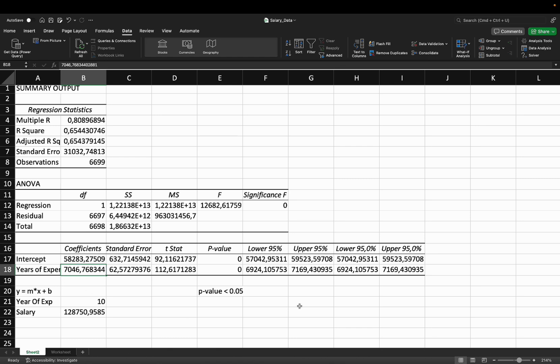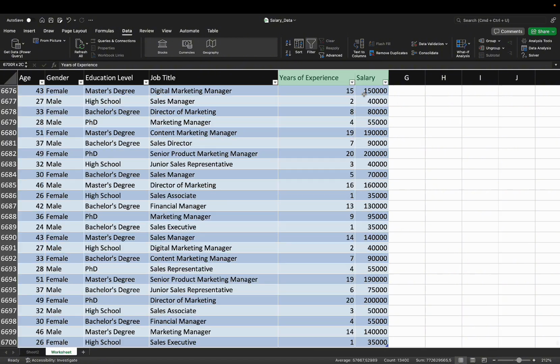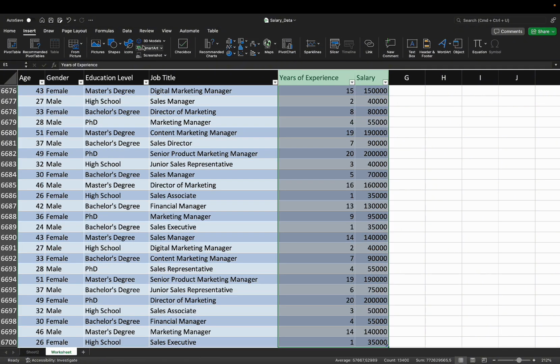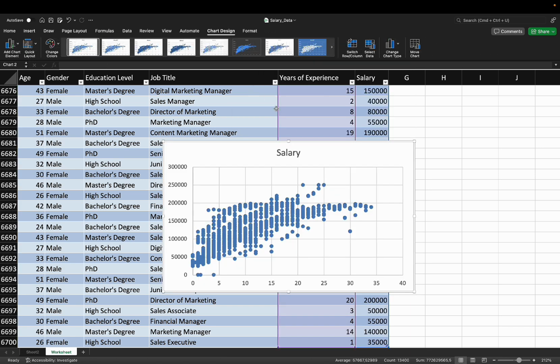And now I want to show you how to plot this scatter plot for years of experience and salary, to see the relationship, and I'll show you how to plot the line. Select the two columns and then Insert, and then this one, scatter plot. This is for the salary and this is for years. The x-axis is years of experience.